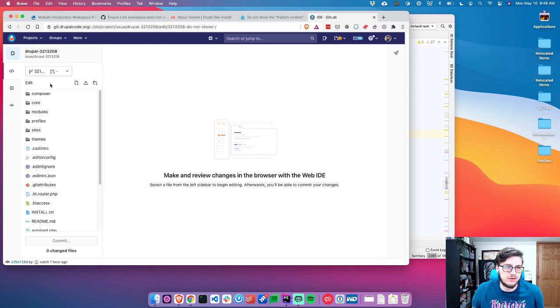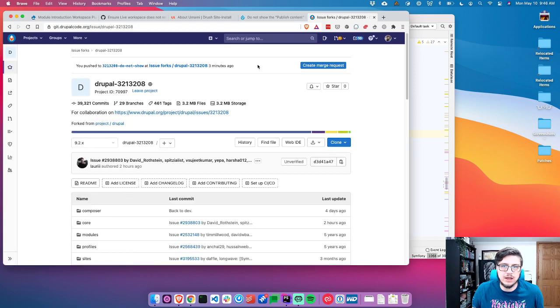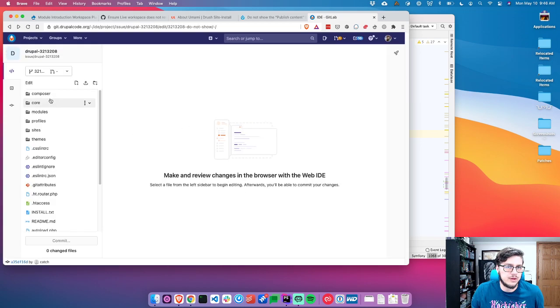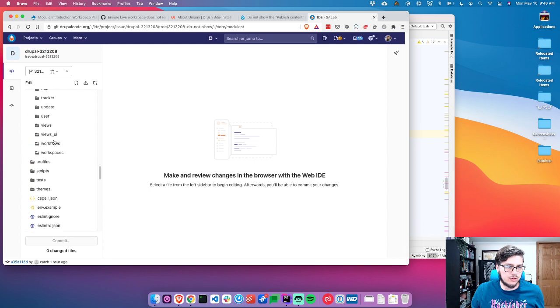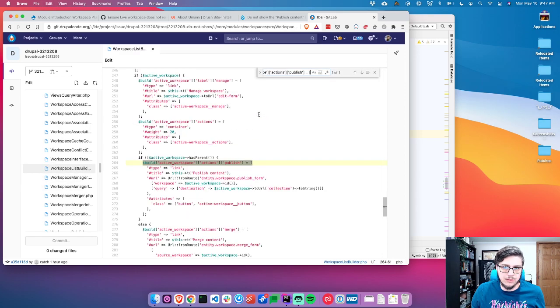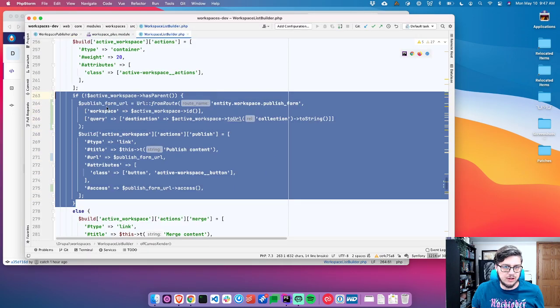There should be a way to... No. Oh, I thought you could search files. Oh, no. Why did it go backwards? There we go. I thought there's a way to browse more easily. So we go to Core, Modules, Workspaces, Workspace List Builder. I'm going to find that string, and basically I'll just copy the entire if statement.